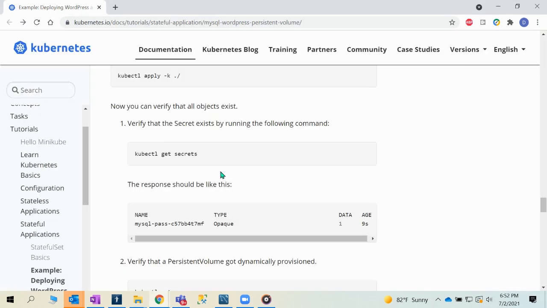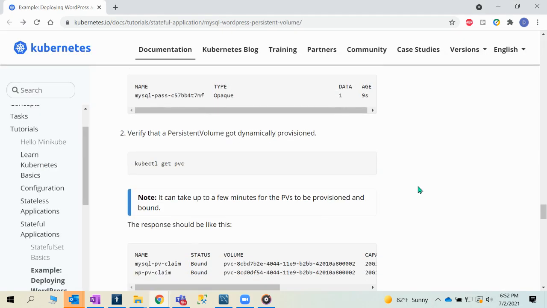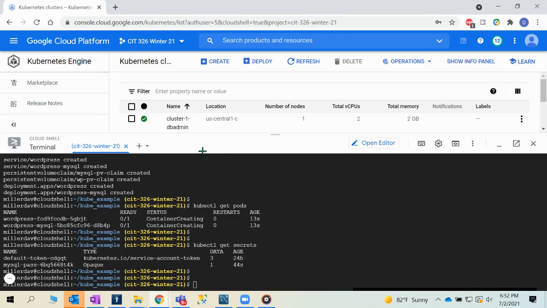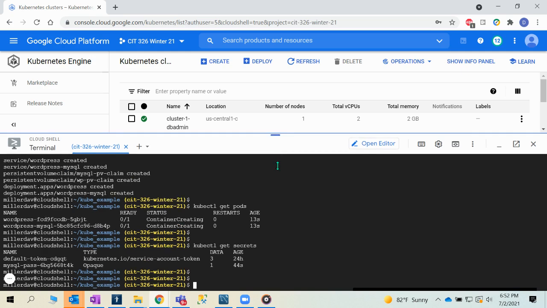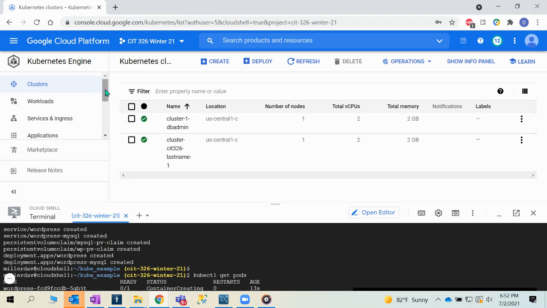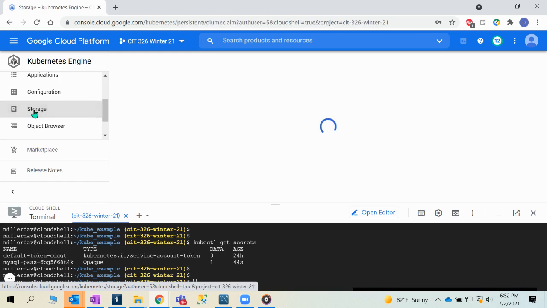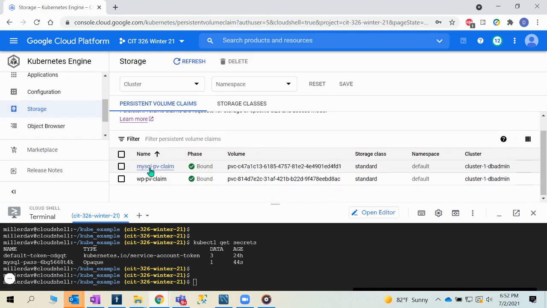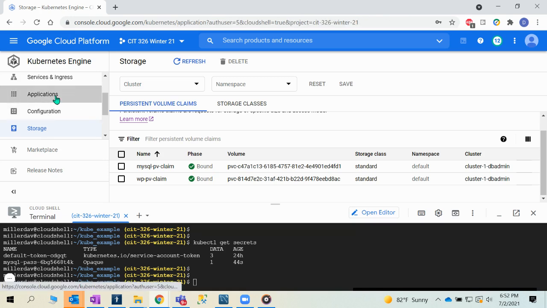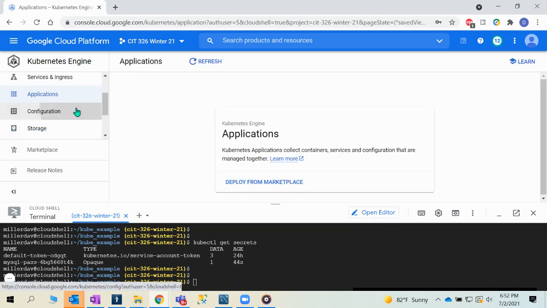There it is. You can also see that my persistent volume got created. I might even be able to see that up here. If I now go look at my storage, the persistent volumes were created. Again, that's the storage that allows the pod to access storage even after it dies and comes back as a new pod.